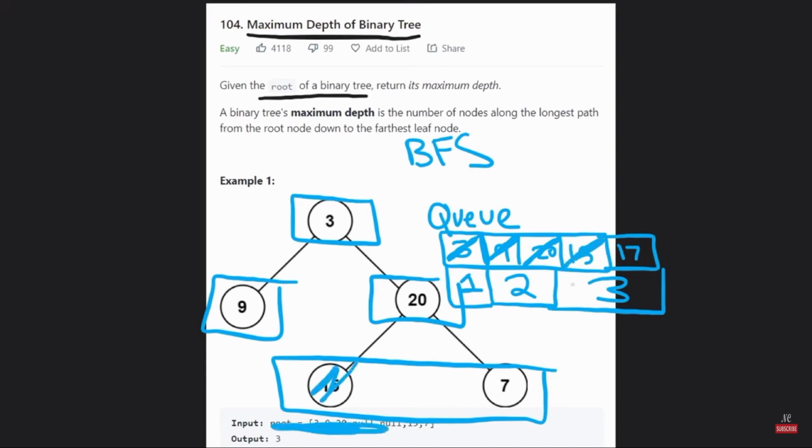It doesn't have any children, so it's a base case. Next one, 7. Okay, I wrote 17, but it's actually 7. Sorry about that. I'm not paying attention. But okay, we're gonna get rid of this 7, and we're gonna see, okay, 7 did not have any children either. So now when we continue to go, we're gonna see, okay, there's nothing left in our queue, so we have to stop, right? That's how we know we're done traversing the entire tree.